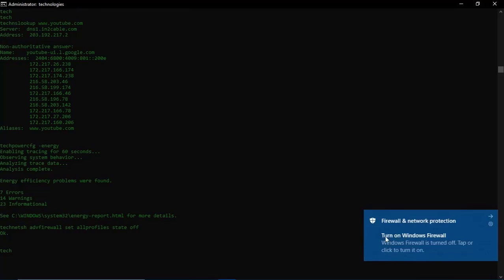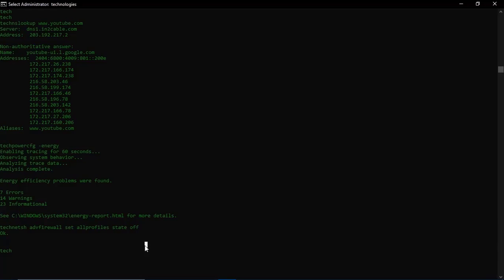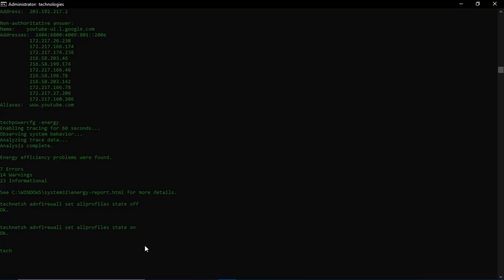See, you can see here: turn on Windows firewall. Windows firewall is turned off. That means the Windows firewall has been turned off. Now if you want to turn on the firewall, use the same command, but at the end, instead of off, you have to put on. See, it gave an OK, which means the Windows firewall is on now.